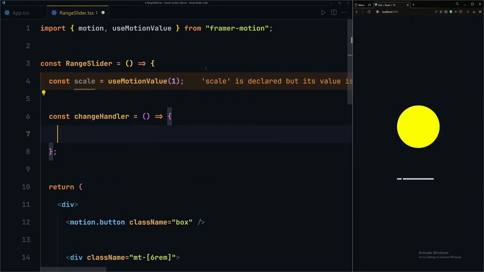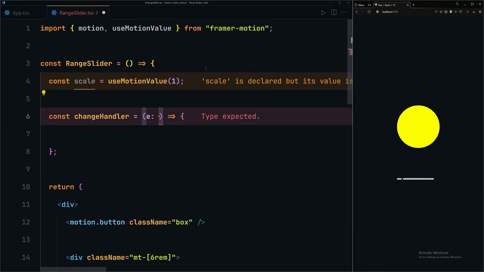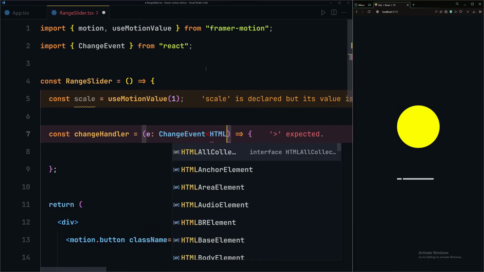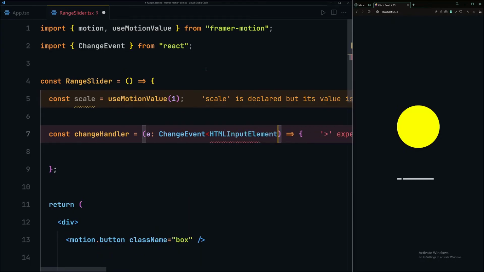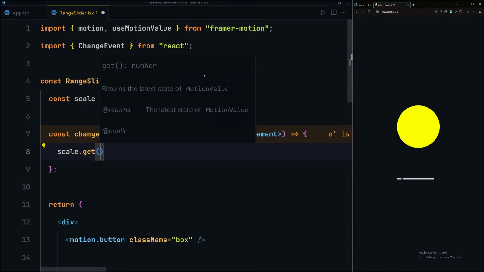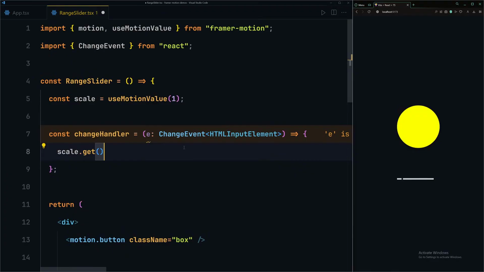Okay, so now when somebody tries to change it, we're going to be firing this function, and it's going to take the event object, and let's annotate that with the change event. This is just TypeScript stuff. You don't even have to worry about that. Write HTML input element right here, because we want to use it inside our HTML input element. So now we have to use the scale, and inside the scale we have the get method. We also have the set method, which allows us to set a new value, and we also have a get method which allows us to get or return the latest value of the motion value. Okay, so I'll just use event.target.value, and save my file.